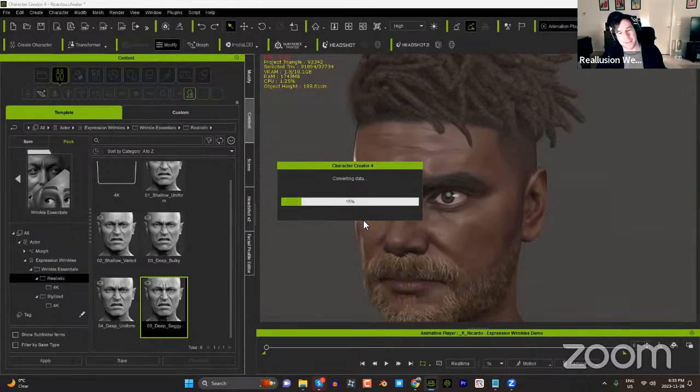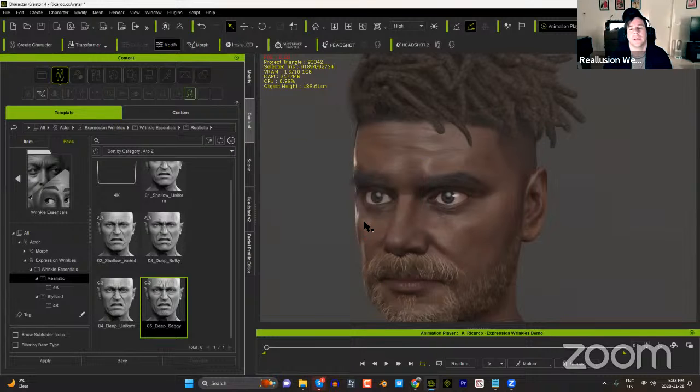And when this applies, you'll see that our character has a neutral expression right now, so I'm not sure if any wrinkles are going to appear. But nope, we're good. So we can't see the wrinkles yet. They're only going to show when we have expressions on the character.